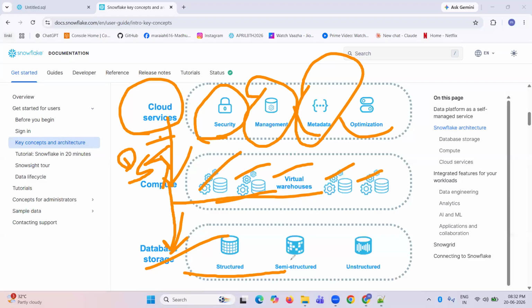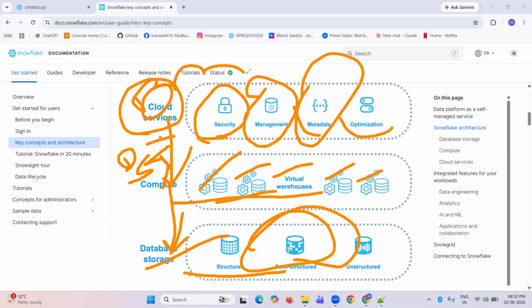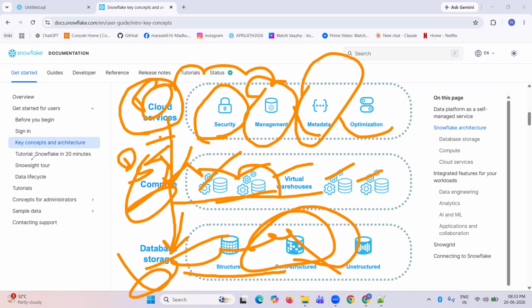Okay, the output, the sum, or whatever query we are doing, it will show. So this is the process of a query running in the Snowflake. Cloud services is like the brain. This is like the engine. This is like the basement. So we have the three layers.